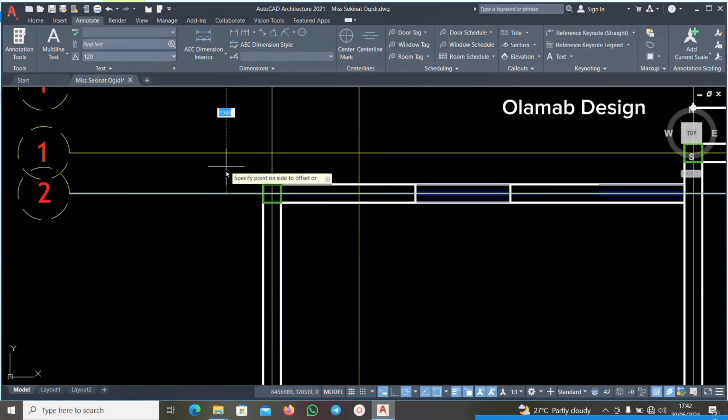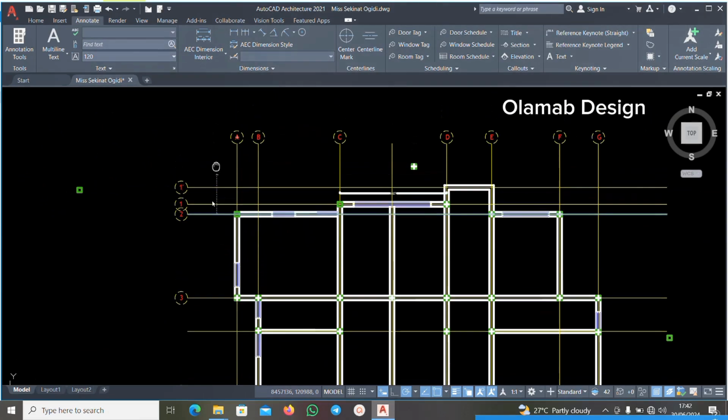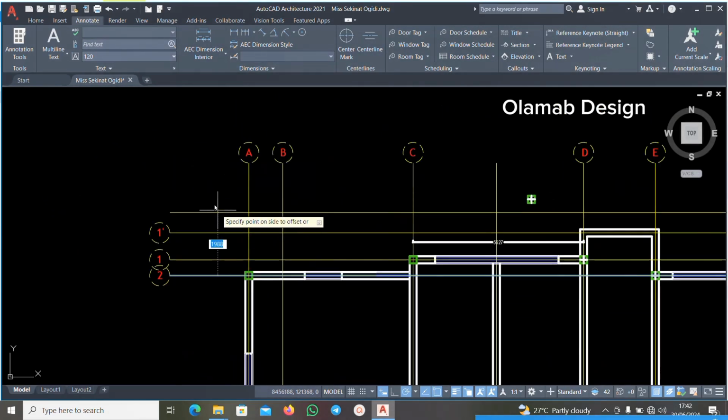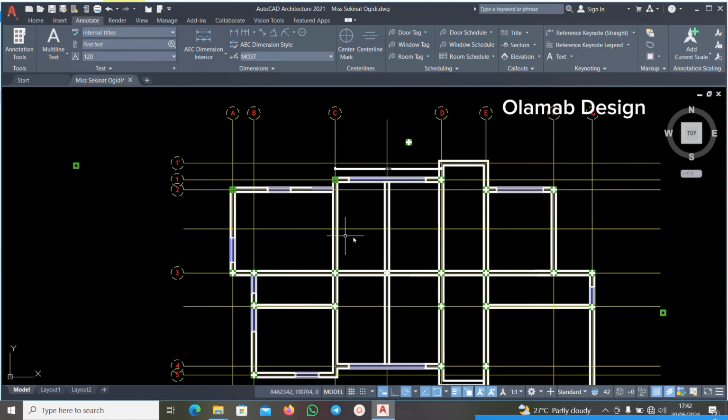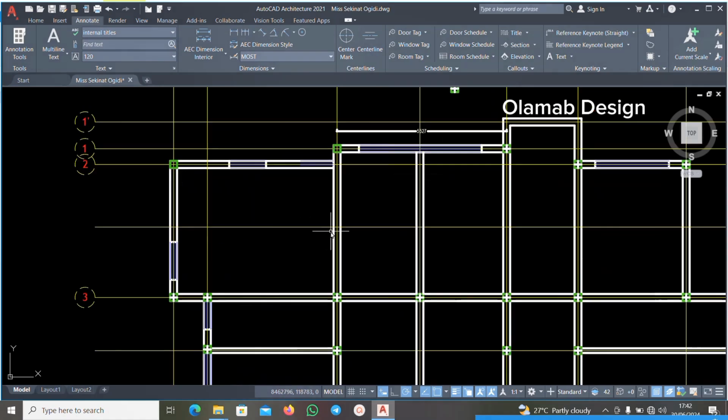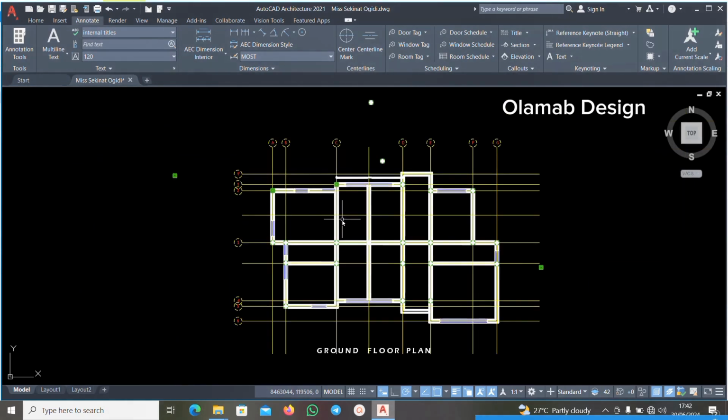Then automatically you can see if I hover my cursor up, it's going to offset upward. If I come down where I want it to be, it's going to offset it down. Then I will left click. Can you see this is the new grid line I just created? This is fine. Then what I'm going to do is create my column.